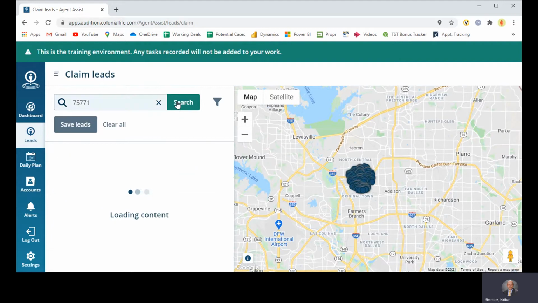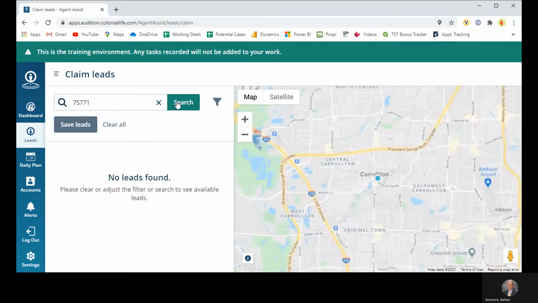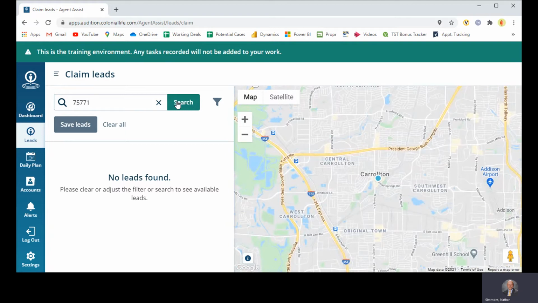And so if I were to hit search of 75771, give it some time, you'll see that it's telling me, hey, no leads are found. Well, I know the zip code is real.